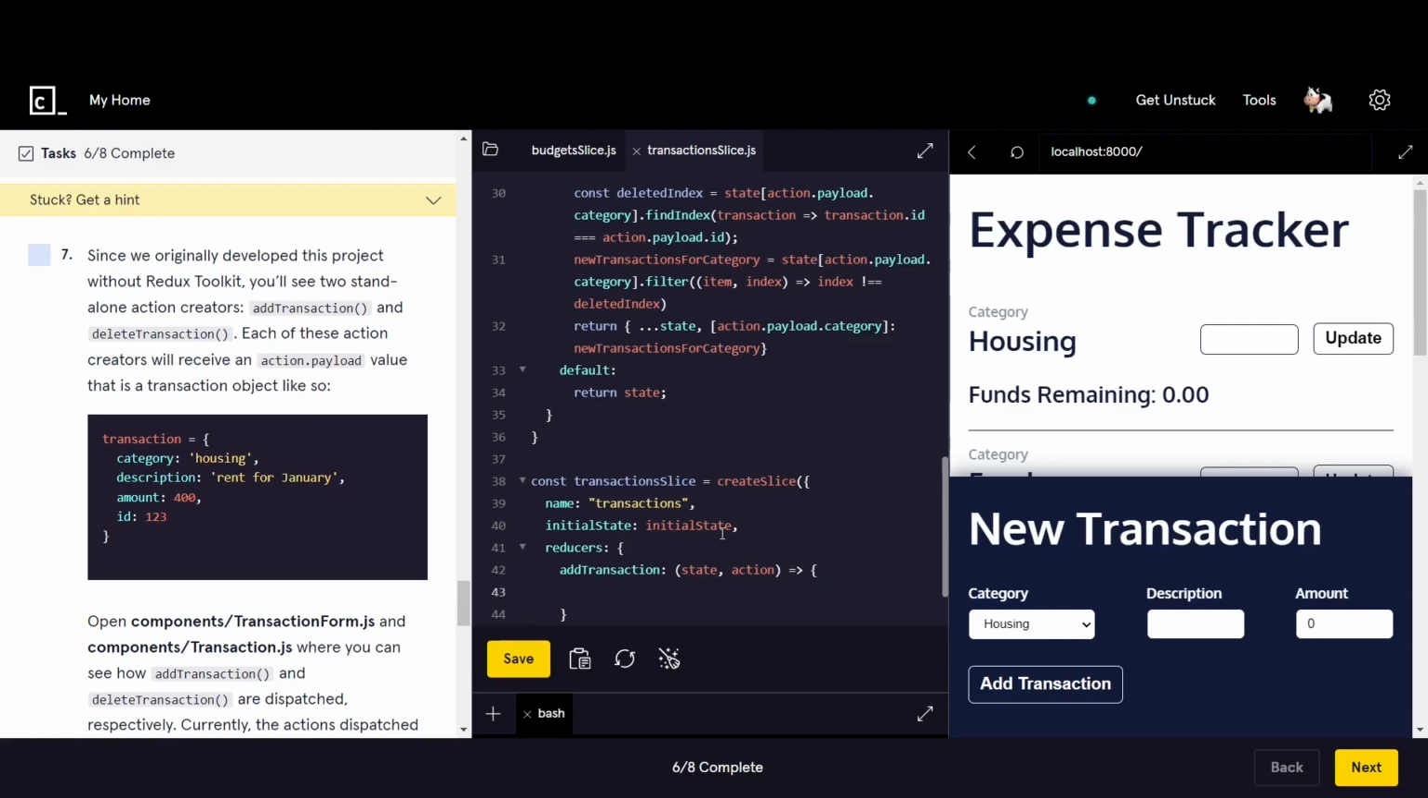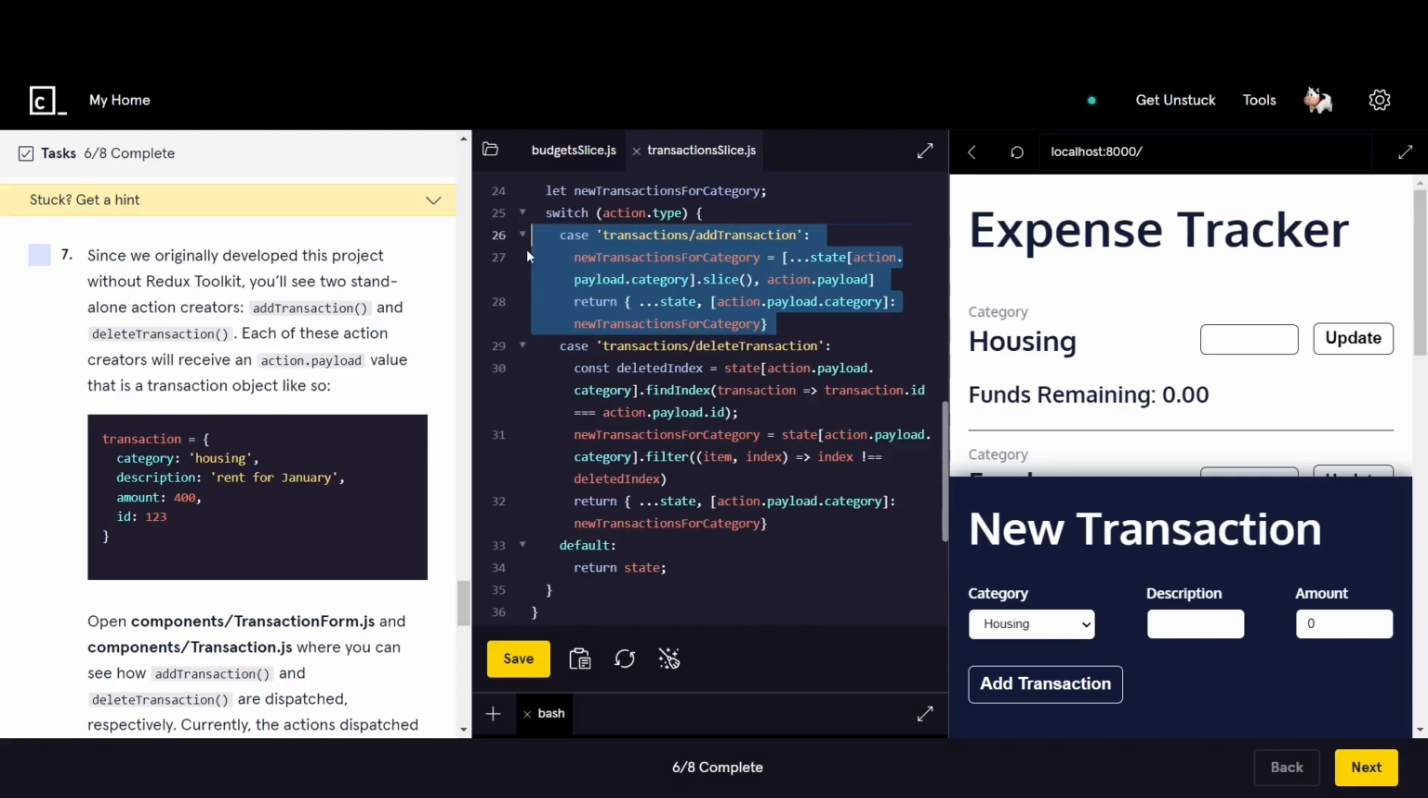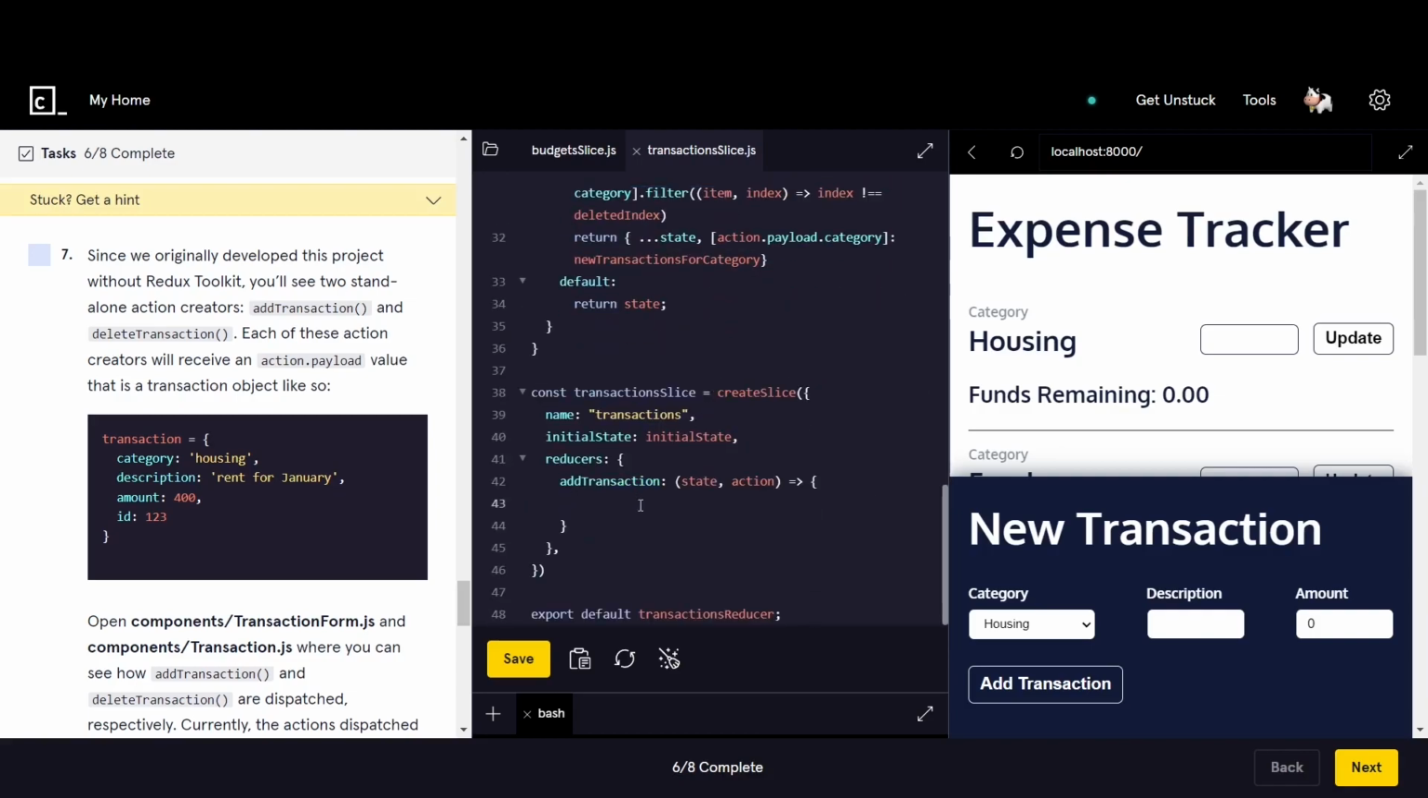Okay, we'll also update the logic to update the state mutably, so we're not going to do it exactly like this. The result will be the same, but it'll be a lot more readable. So we're going to extract the category of that action.payload, and then we're going to push the new transaction into an array associated with that category, and this will update the state object. So we'll do this.